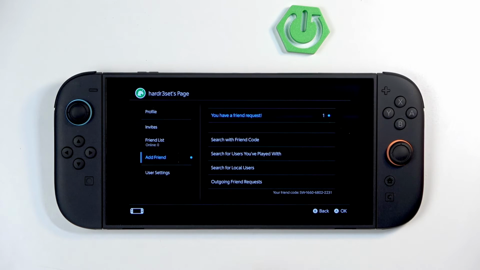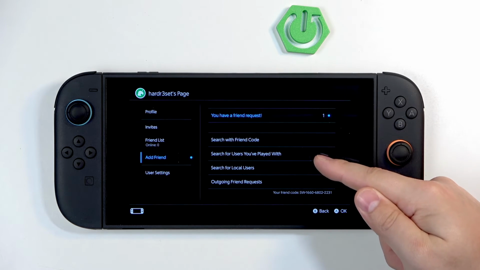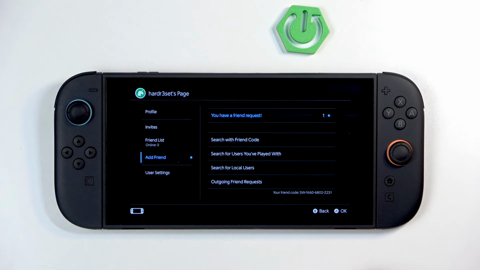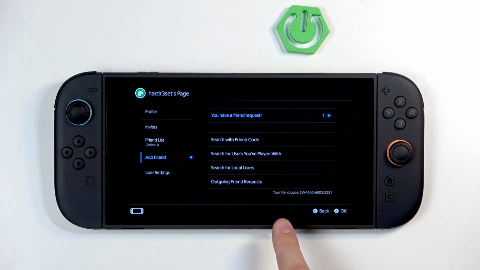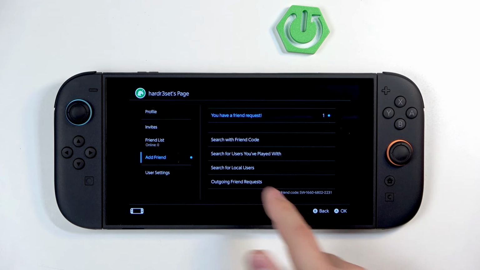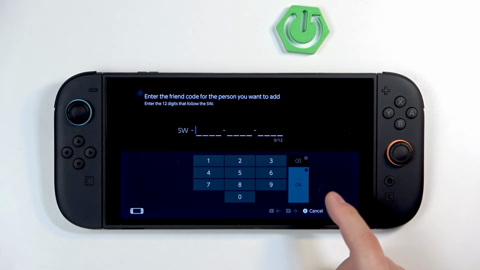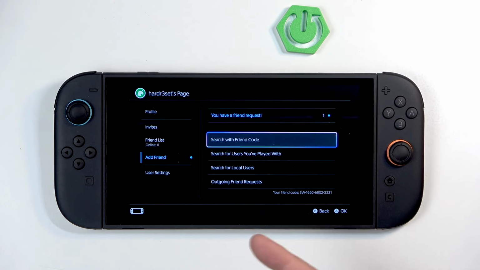You can tap on it, and once you tap on it you will see this menu, and here we have search with friend code, search for users you played with, and search for local users. Basically, search with friend code allows you to enter the friend code. Every console has one, or every profile has one, and you can tap on this option, enter the friend code from your friend, and then they will receive the friend invite. And once they accept it, you will have one more friend on your list.